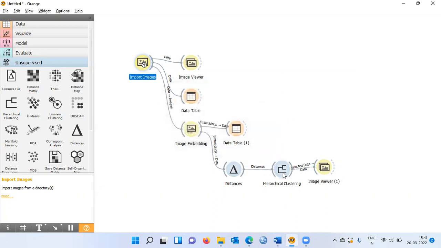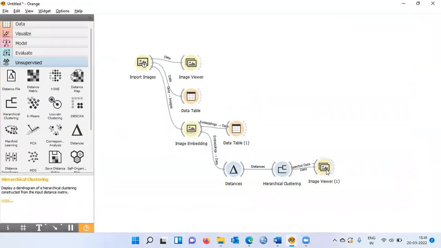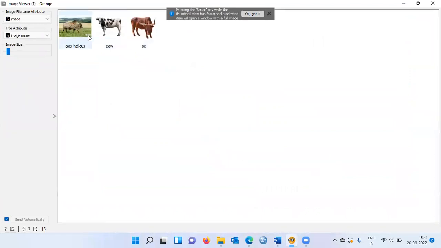Let me quickly choose the option hierarchical cluster analysis. Now you can see here, this is Bos Indicus. Now it has been clubbed with cow, which is brilliant. So you can select the cow, or for that matter, even the ox. And now once you have selected this, you can just close this and go to image viewer. You can see the three images, namely Bos Indicus, you can see the cow, and you can see the ox.